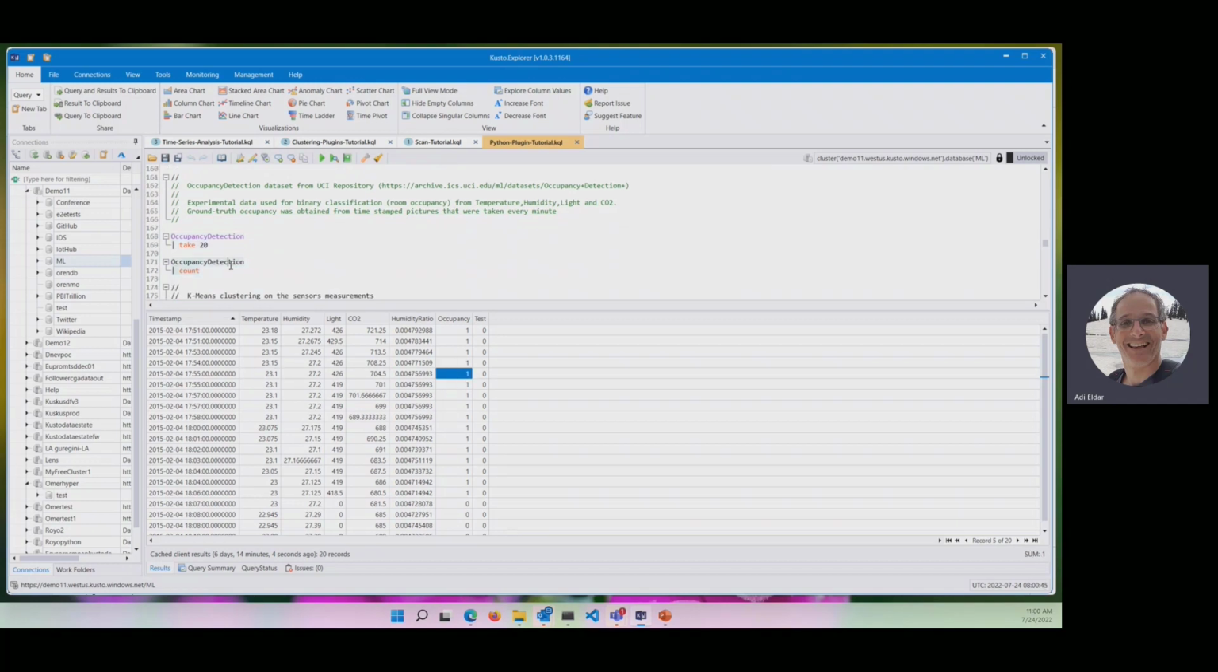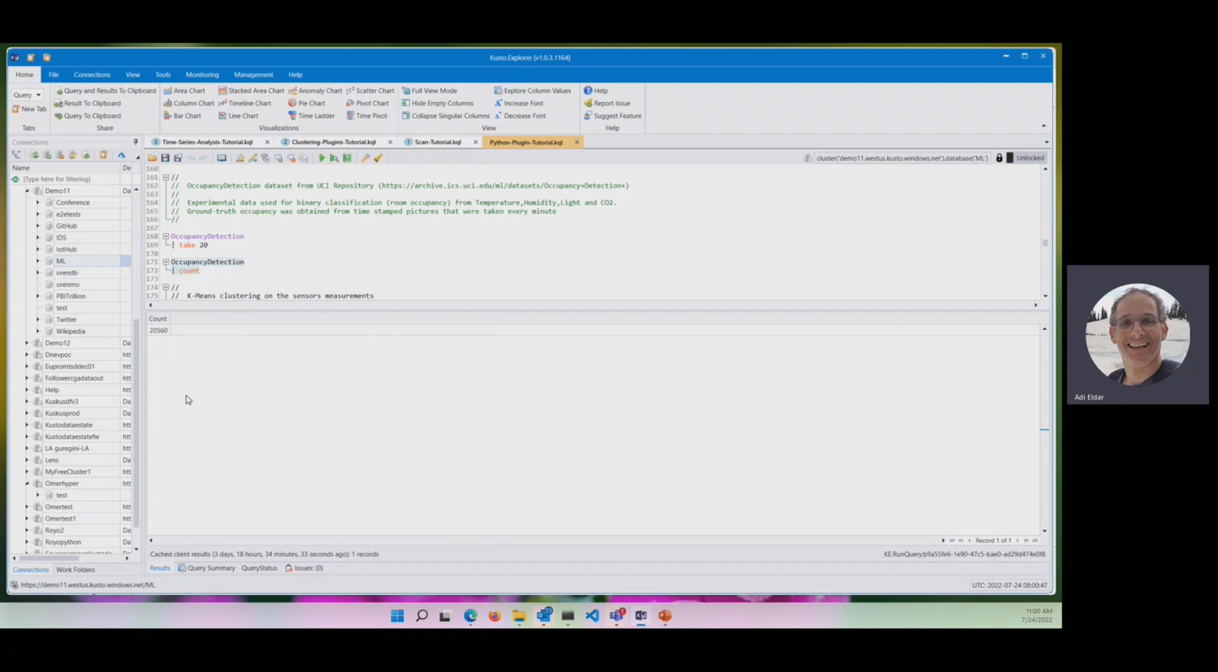This is a table that's not too big. It's only 20K rows, but we can run the Python on hundreds of millions of rows without a problem.